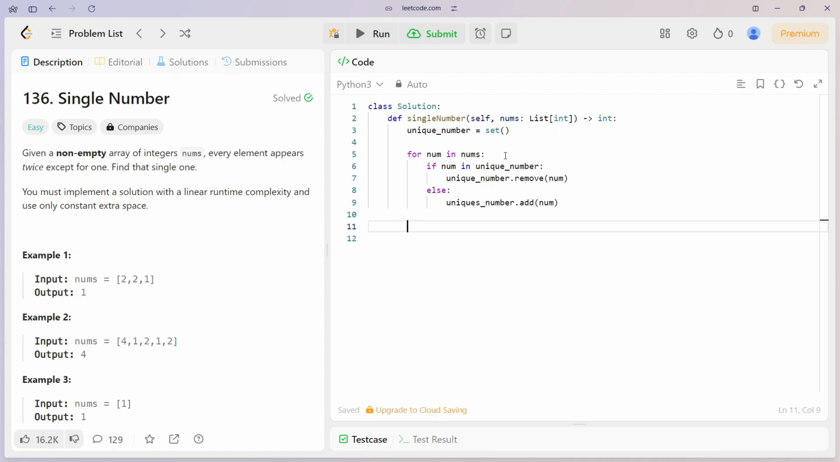For that purpose, I will return unique_number dot pop. This line returns the single number found in the set. Since there is only one element left in the set, the pop function retrieves and removes that element. So that's it for this program. Let's run the program and see what happens.